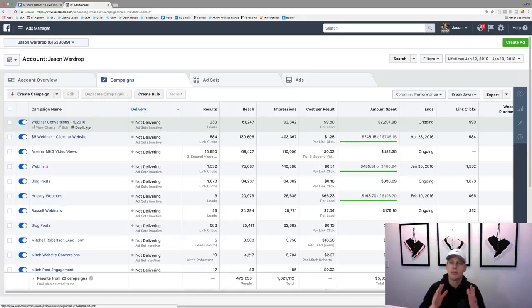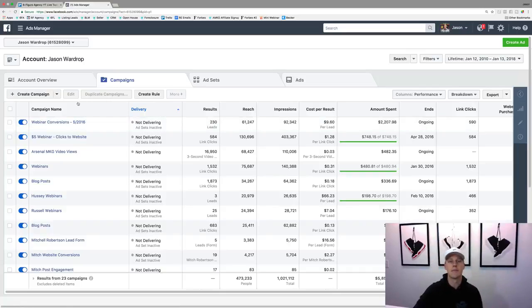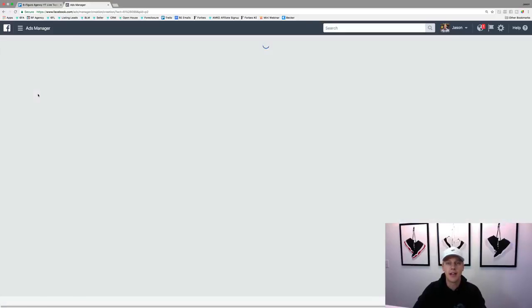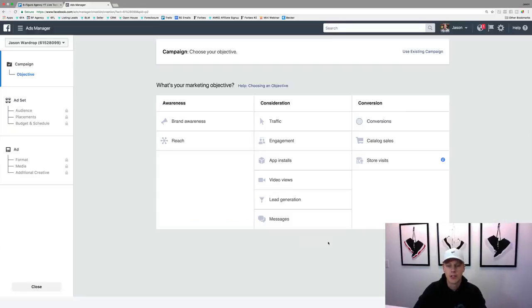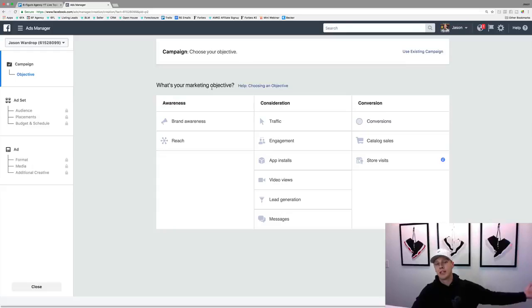Just to break that down, it's actually easiest to start creating a campaign to explain what each of those means, because you're probably thinking, okay, Jason, what the heck are those? So if we click on create campaign right here, we'll start over. It says, what's your marketing objective? There are a lot of different options here, and we need to choose the objective that best suits what we're shooting for.